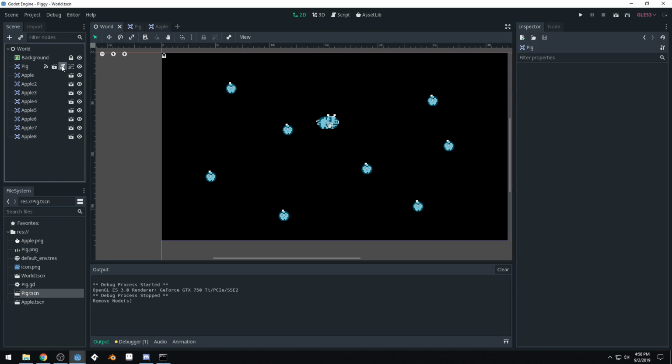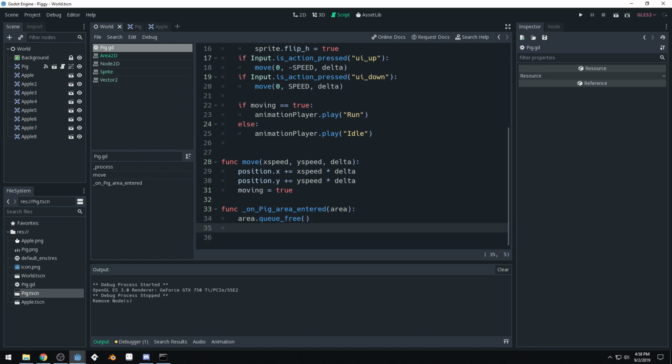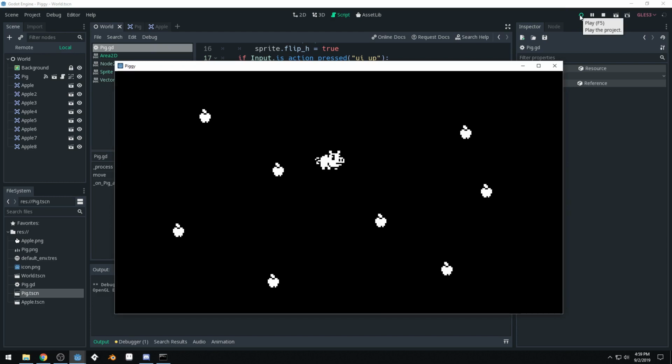So the final thing we're going to do for this section is we're going to make our pig scale up every time it eats an apple. So if you come down into our function on pig area entered, we'll do scale times equals 1.1. This will make the pig scale whenever it eats an apple. We'll run the game, and now our pig gets slightly fatter and fatter each time it eats an apple.